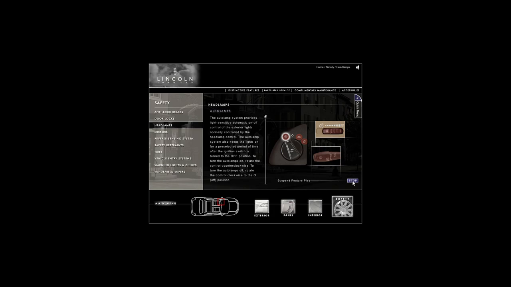To program the amount of time the auto lamps stay on: 1. Turn the ignition to the off position. 2. Turn the headlamp switch to the auto lamp position. 3. Turn the headlamp switch to the O, off position. 4. Turn the ignition to run and then back to off. 5. Turn the headlamp switch to the auto lamp position. 6. Wait the desired amount of time for delay, then turn the headlamp switch to off. 7. Steps 3 through 5 need to be performed within 10 seconds.